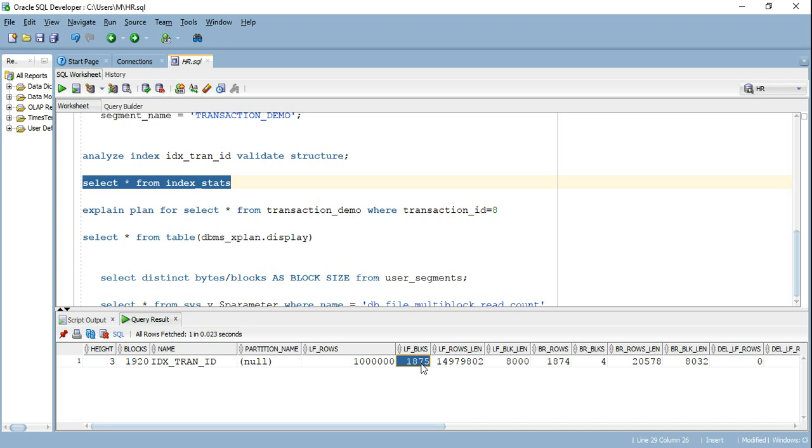Now what are branch blocks and what are leaf blocks, we will understand in a moment. But right now let's remember that we have a huge number of leaf blocks. We have a tree of height 3 and the branch blocks are 4. So let's go ahead and see in our presentation how the tree will look for this particular index.